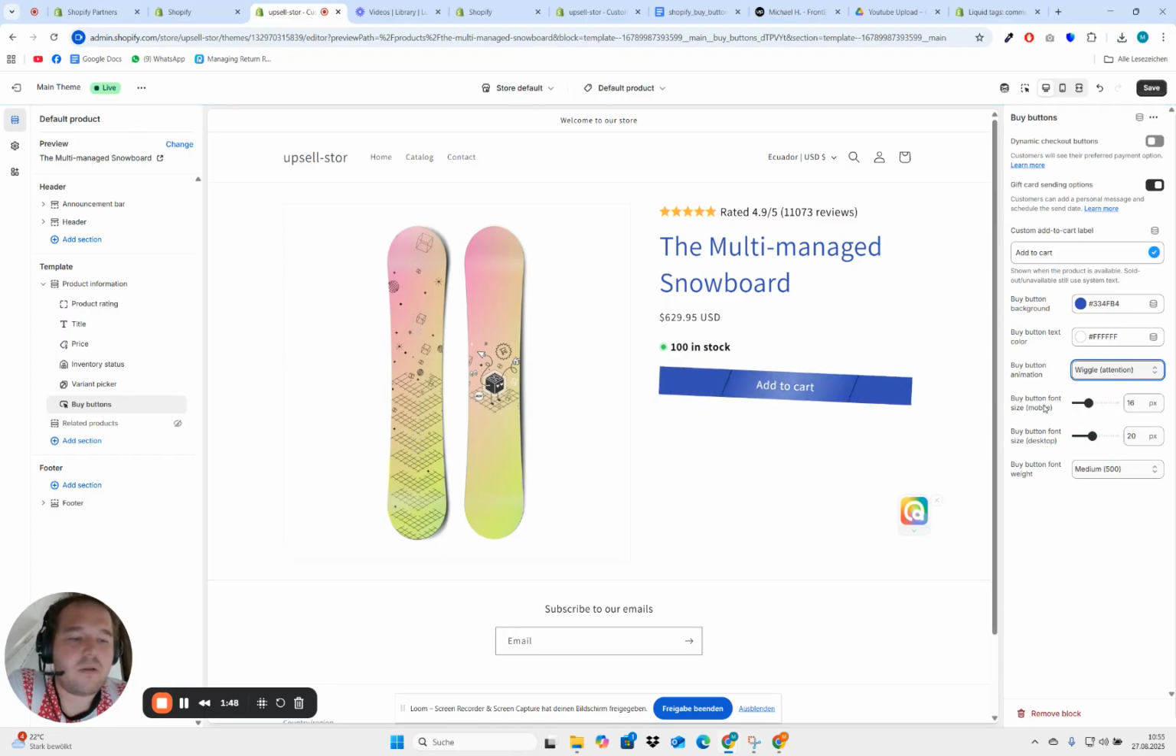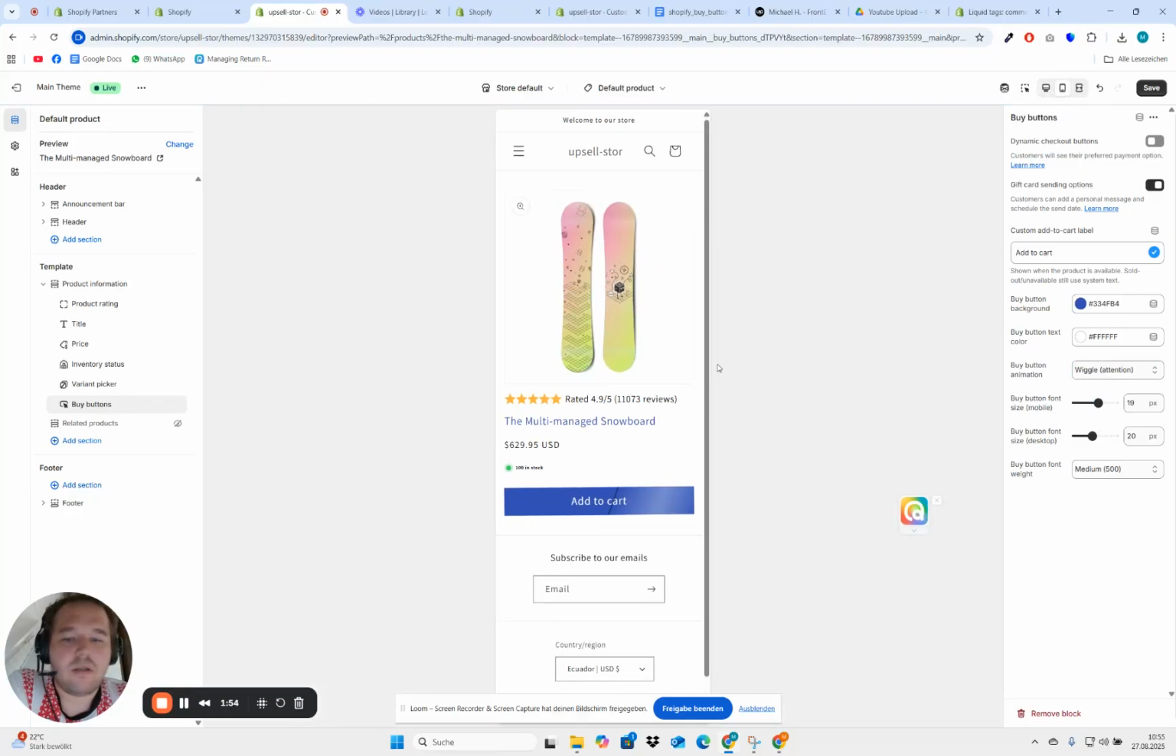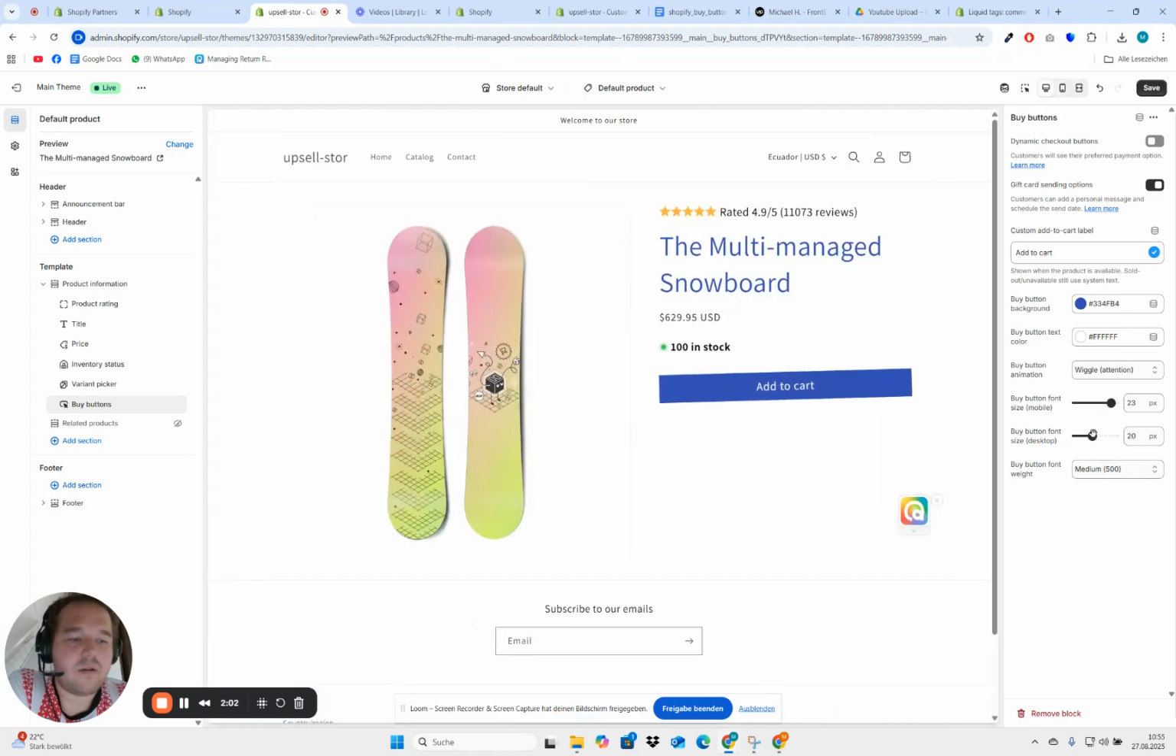Then we can increase the button font size from the label for mobile. It's updating here. The more I increase, the more the label is updating. And for desktop, we can also increase the size. Furthermore, we can increase the body weight of the label, as you can see, and so on and so on. These kinds of updates are very easy to do.